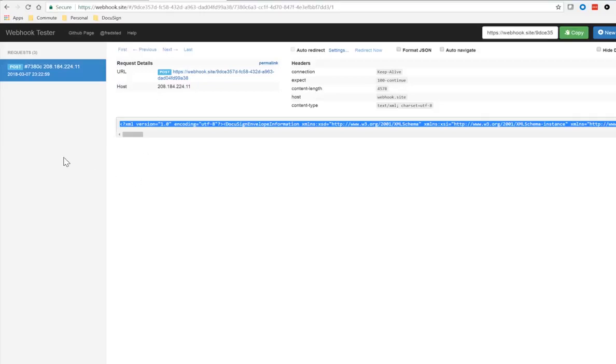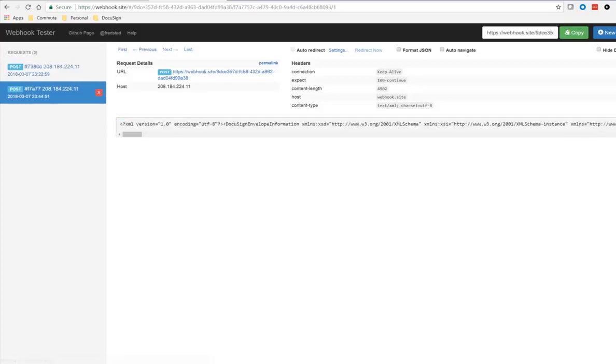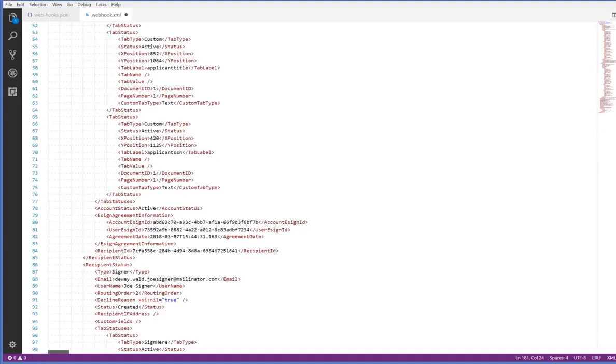So once they actually go in and start looking at the document, we can go back to our webhook tester, and we should see another request come in here momentarily that will say that they have viewed the envelope. And there you see our result just popped in.